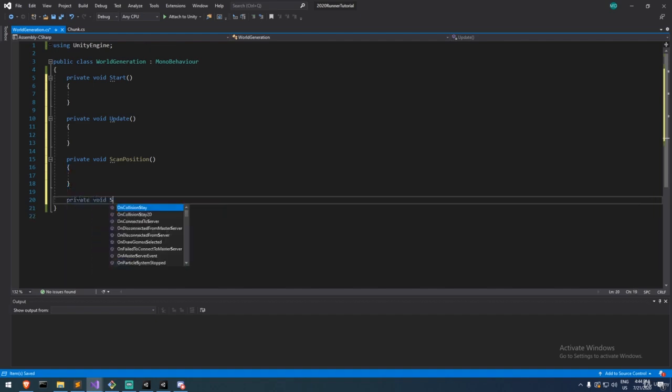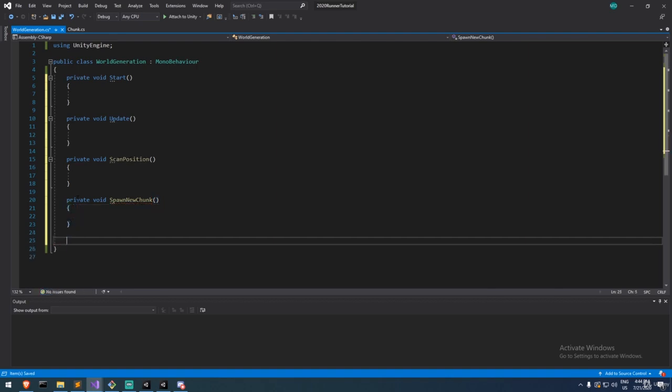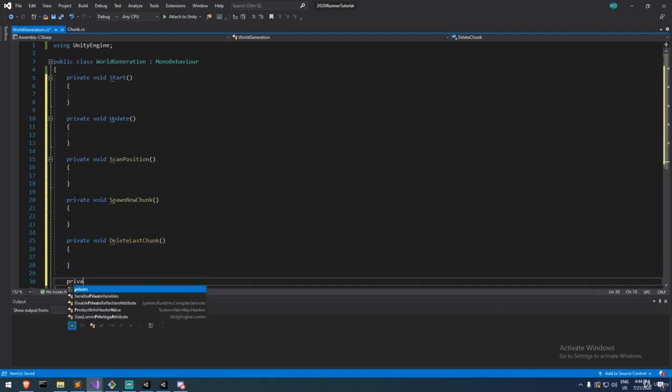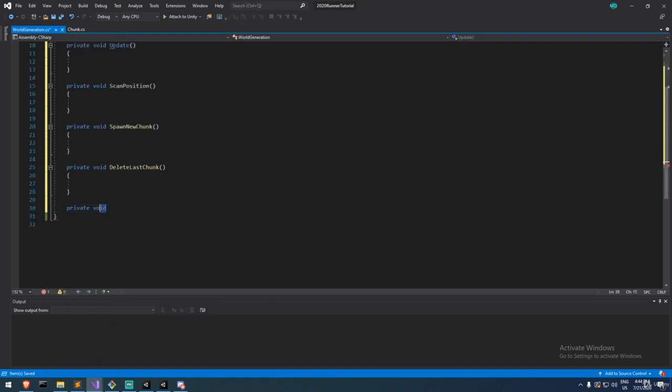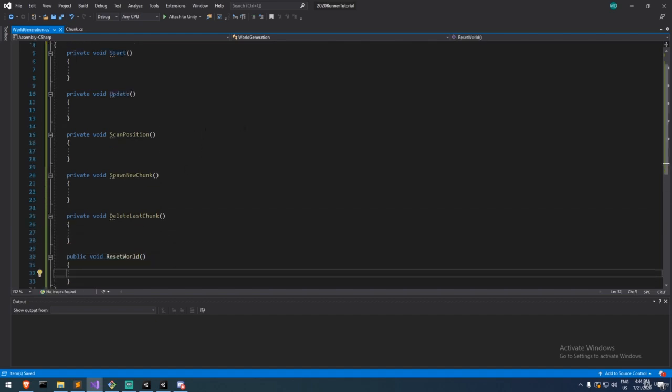Another one called SpawnNewChunk. Another one called DeleteChunk, or DeleteLastChunk. And finally, a big global function is going to be public, for resetting the whole thing when we die or when we want to play again.